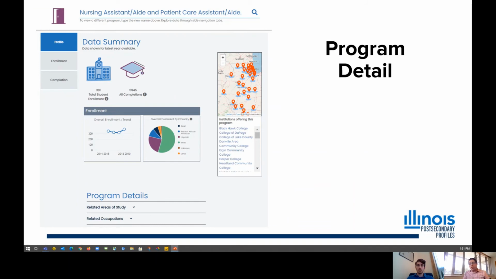When we look at the program side of things, we have this great program detail with data from our state agencies. We can see how many students were enrolled in the most recent data within the state, how many students have completed. We see enrollment trends over the past few years, as well as the race and ethnic breakdown of people who've participated in these programs.